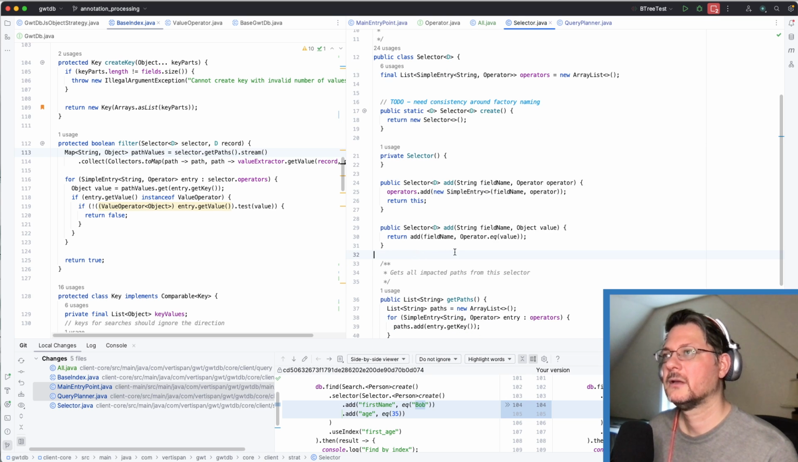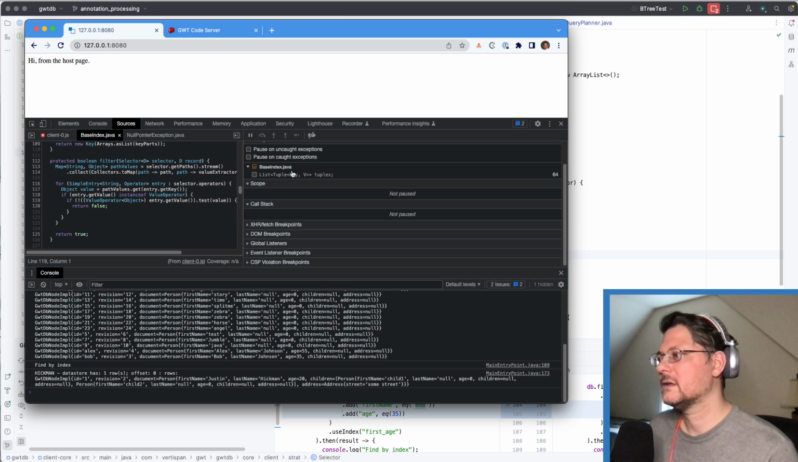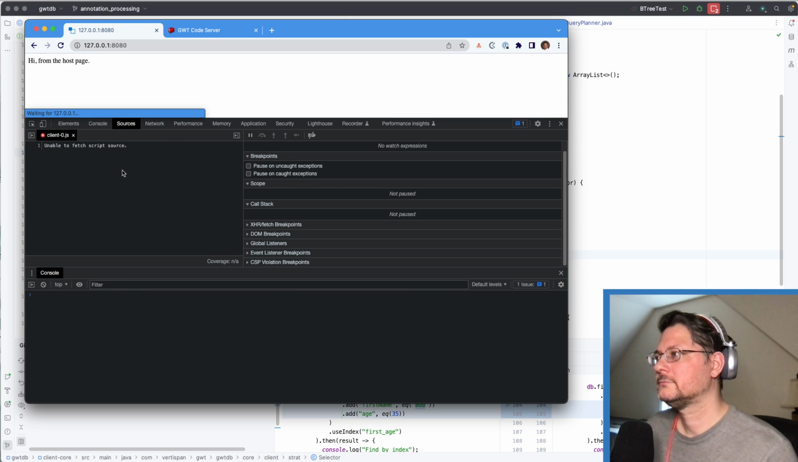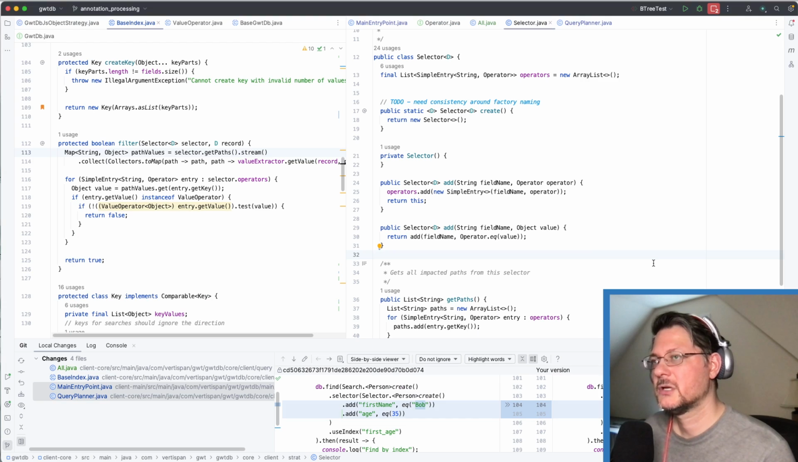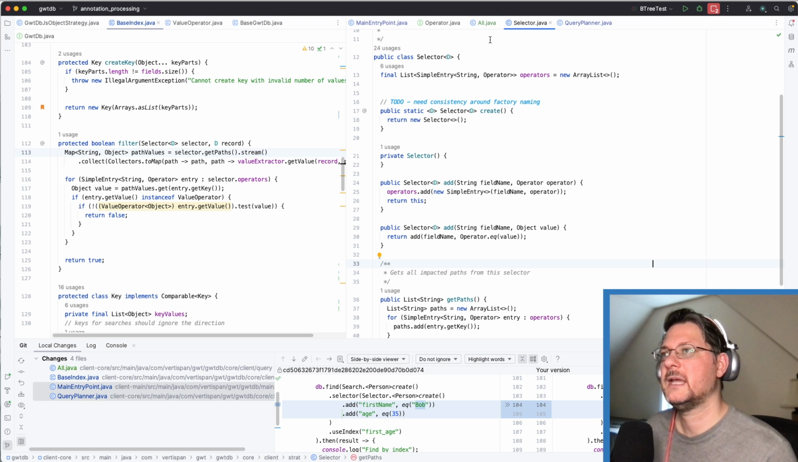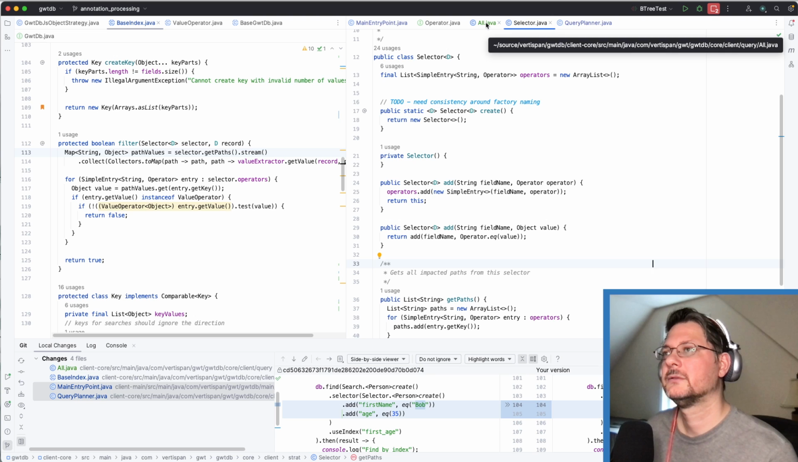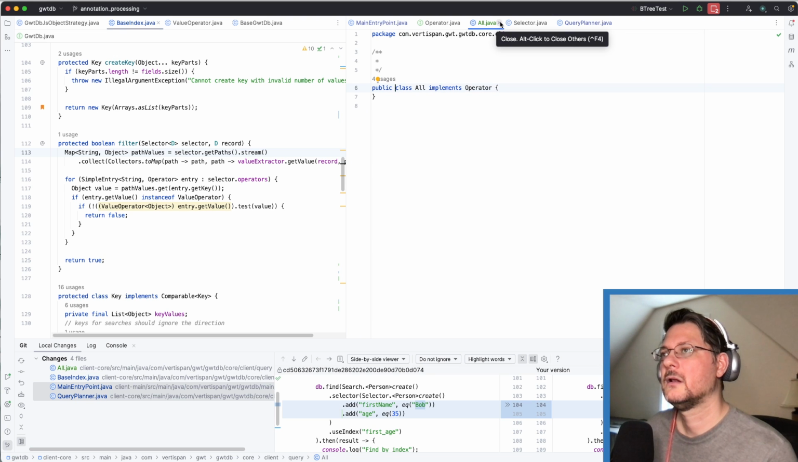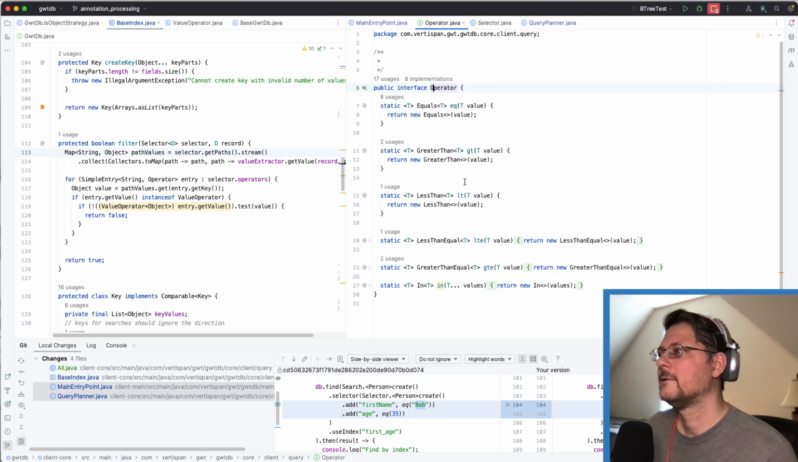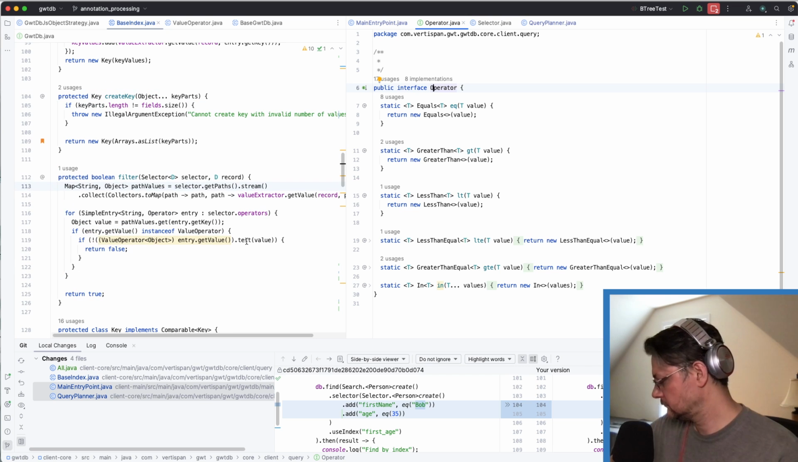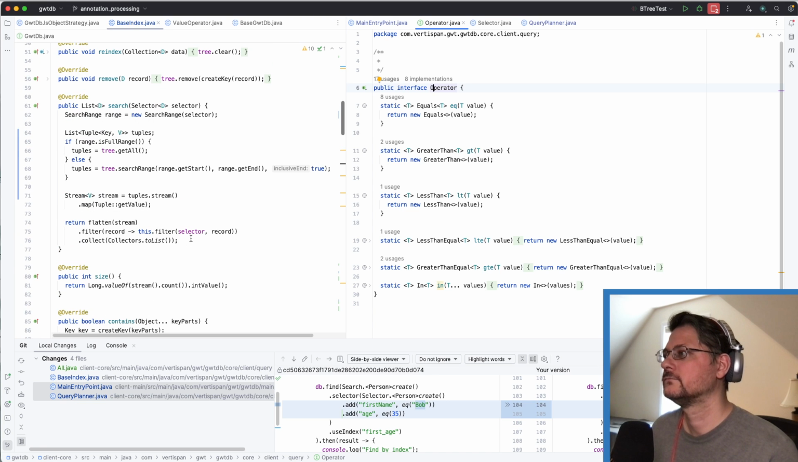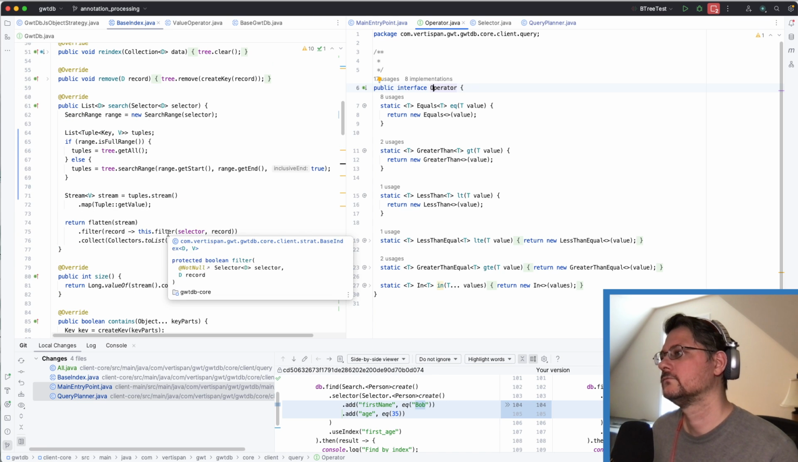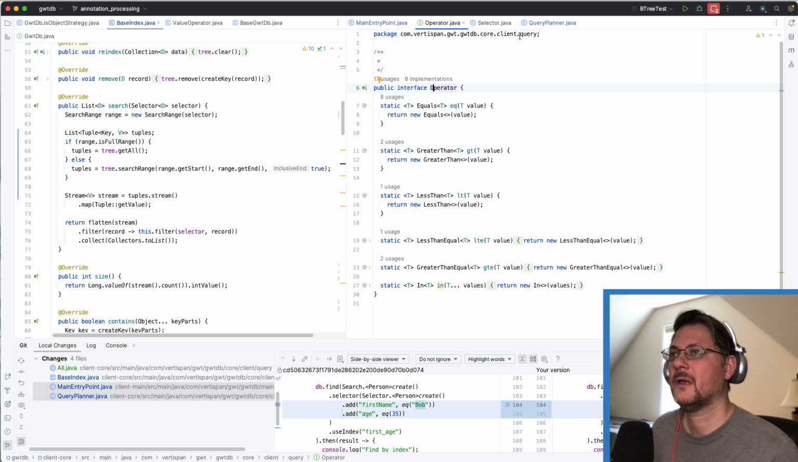Local modifications. There we go. So that gets the selector back. And it's still able to find it, even though it's having to search all data in the database. Yeah, okay. I'm fine with that.